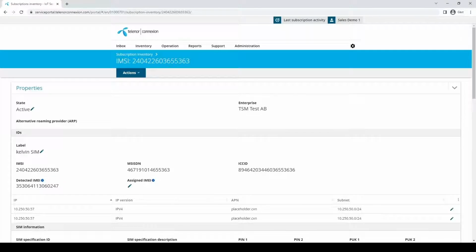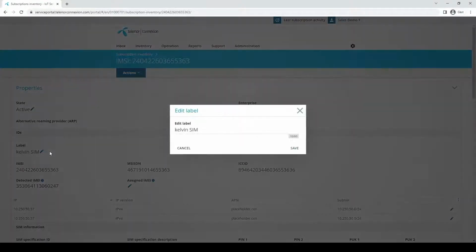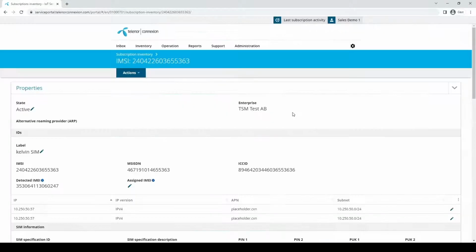Now we are zooming in on one subscription. We have access to the information that was shown in the subscription inventory list and a lot more details. Everything specific to the selected subscription. You can choose to set a label on the subscription. This can be used to group your subscriptions and will allow you to filter the inventory list on labels that make sense to you.